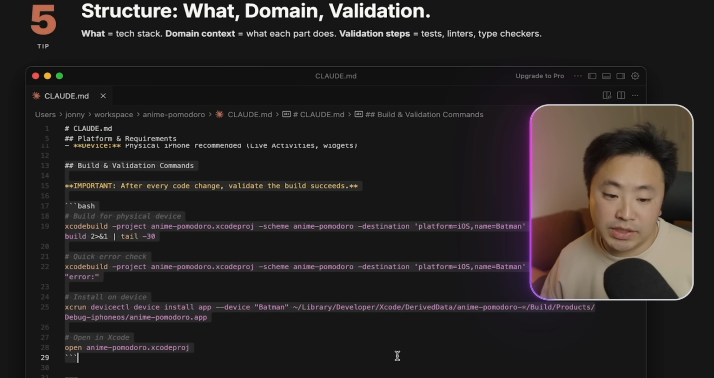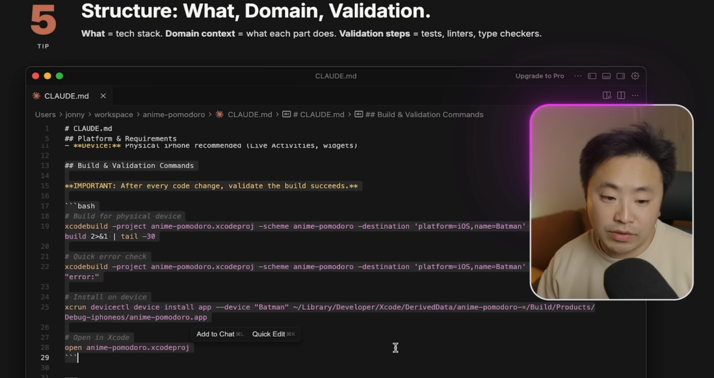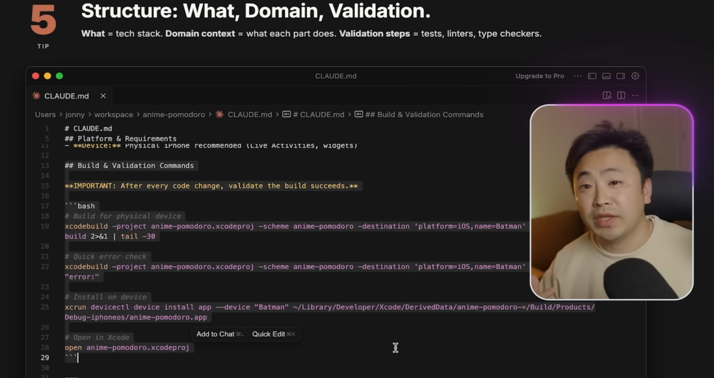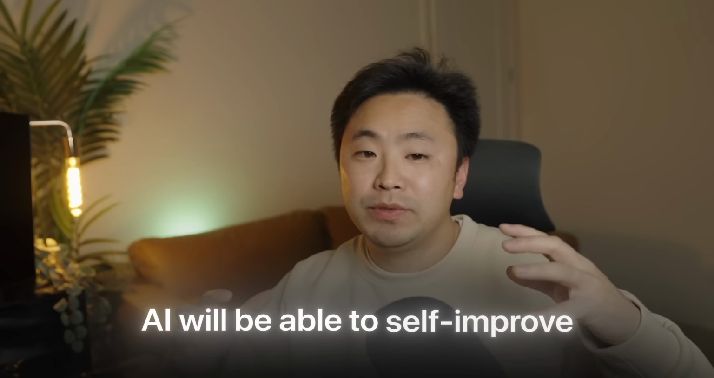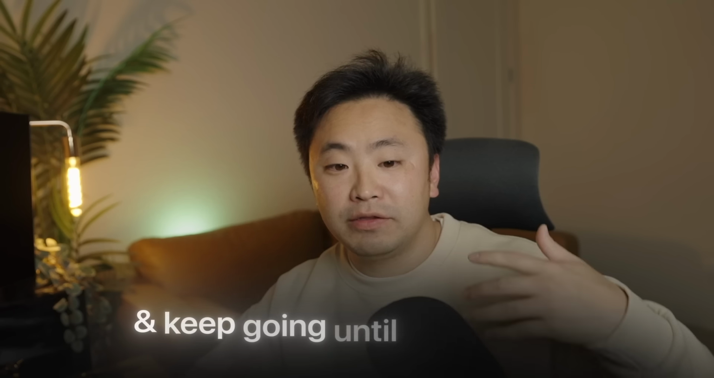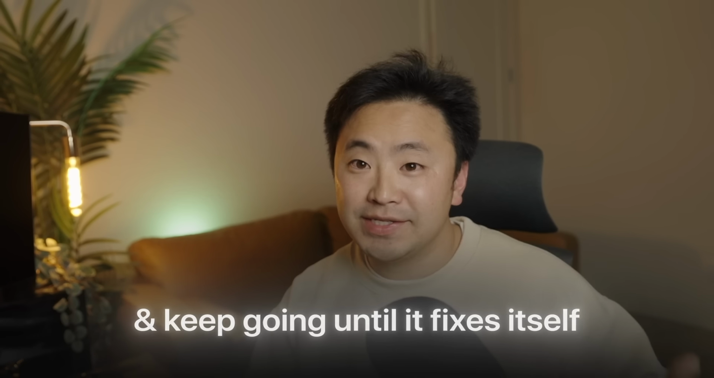So you can see that I'll build the Xcode project and make sure things compile. Just having this loop of validation is so amazing because the AI will just be able to self-improve and keep going until it fixes itself.